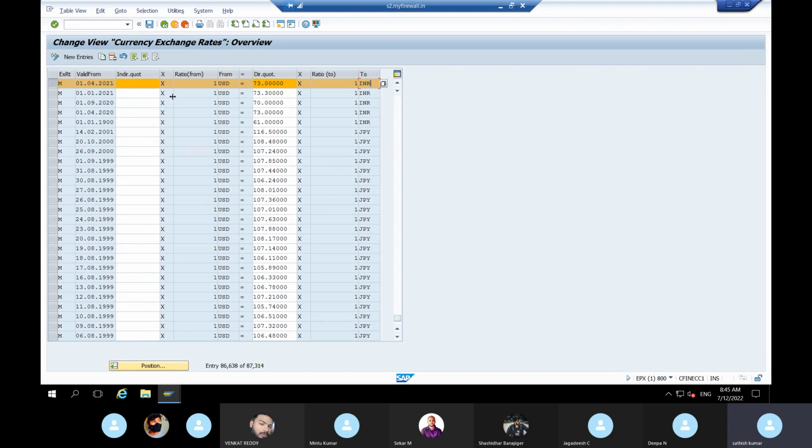So up to this, do we have any doubt? Hello? No, sir. Actually, this currency and all, will it be set by default by SAP, or if any currency is not there, how will we add it?